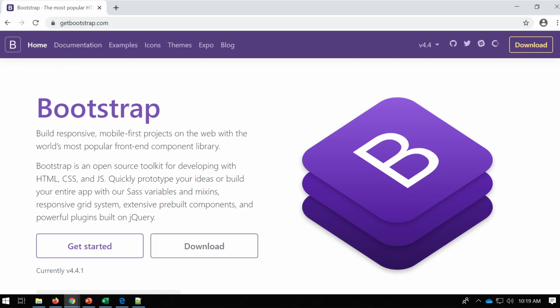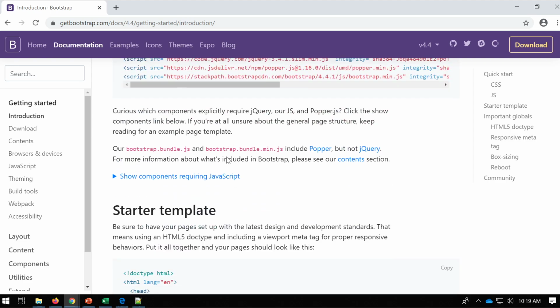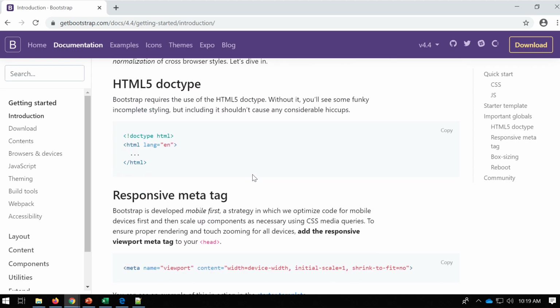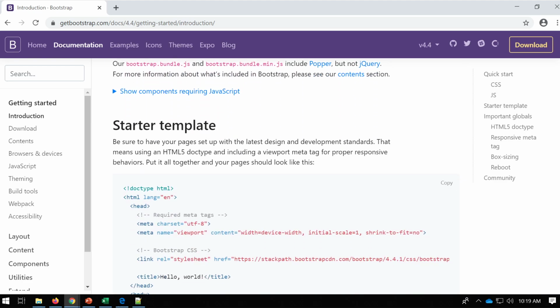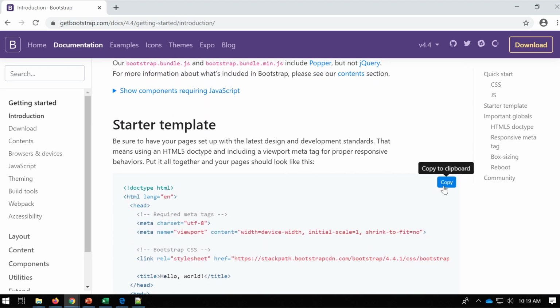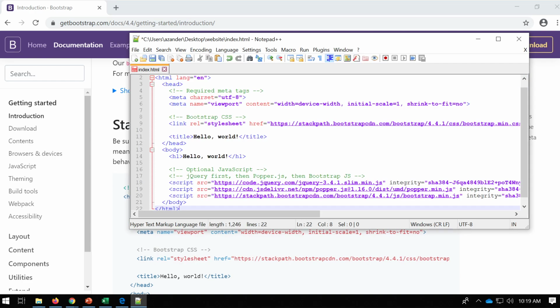So I've gone to getbootstrap.com. I'm going to go into the documentation to begin with and get started. And you can see that there's a nice guide here which you can read through. Now what I'm looking for from the top is this starter template. And I'm going to copy that and put it onto my HTML page that I made earlier and press save. So now red disappears, so I know that I've saved it.